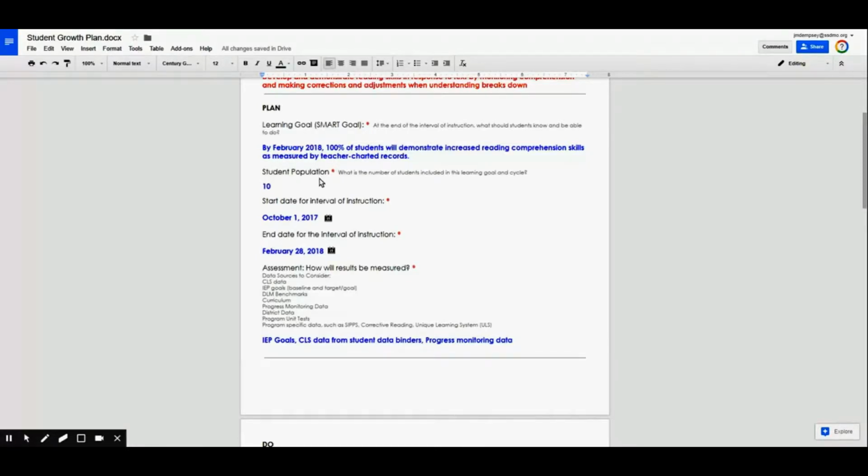Under student population, I'm going to put the number of students included in this goal. So it's not all the kids on my caseload or all the kids that I'm teaching. It's all the kids to whom this goal applies. If I'm an elementary teacher, for example, I might have 2 reading groups throughout the day, one with 4 students and one with 6 students, but they're all working on reading comprehension. So I'm going to put my population at 10. My start date is October 1st. My end date is February 28th.